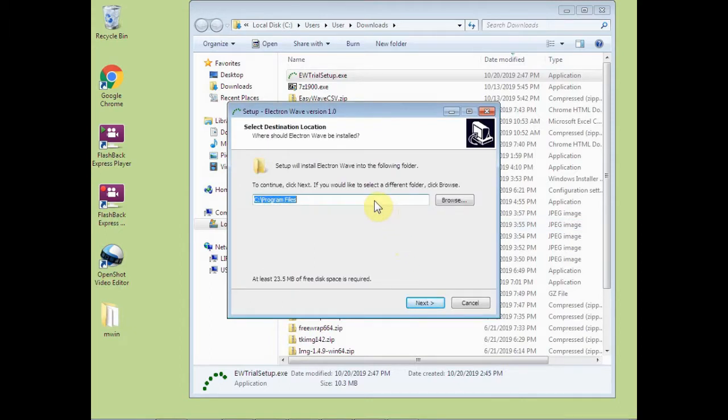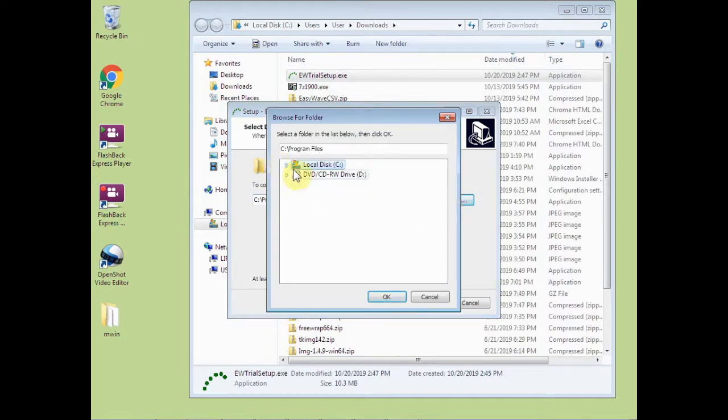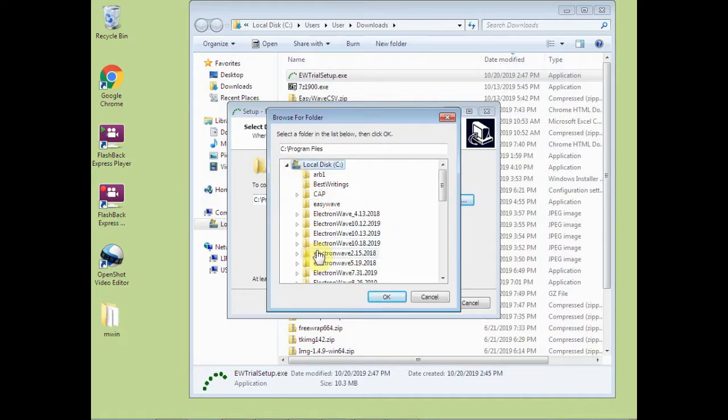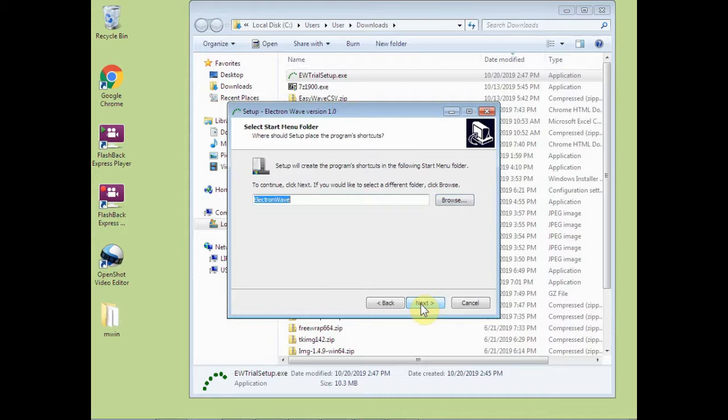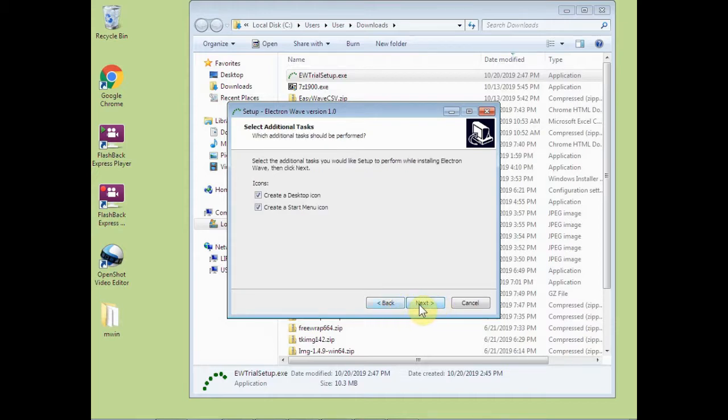It asks me what I want to call the program, where I want to install it. I have a directory called Stella Blue. I'll put it there. I'll call it Electron Wave since it's called Electron Wave. I want both a desktop icon and a menu item.